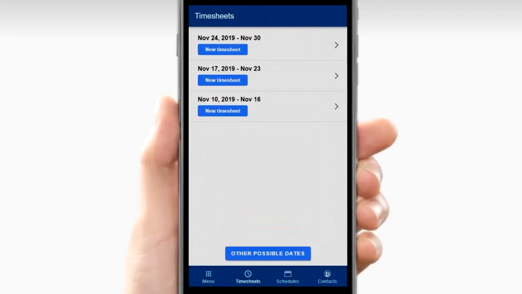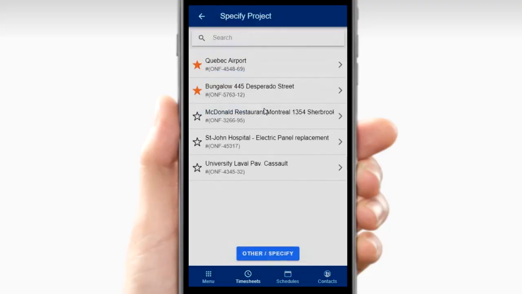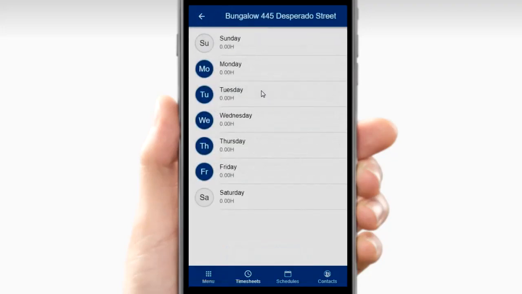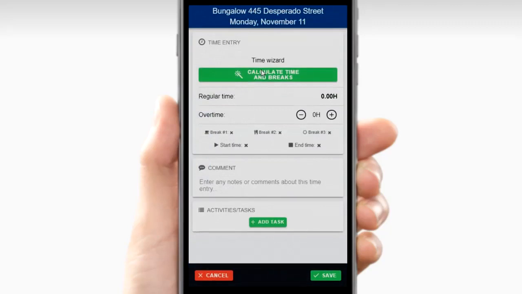To create our first timesheet, we start by selecting the date. We then select the project on which we want to add the hours. We then choose the day. We will now enter the start time, the end time and the breaks that were taken during this shift.